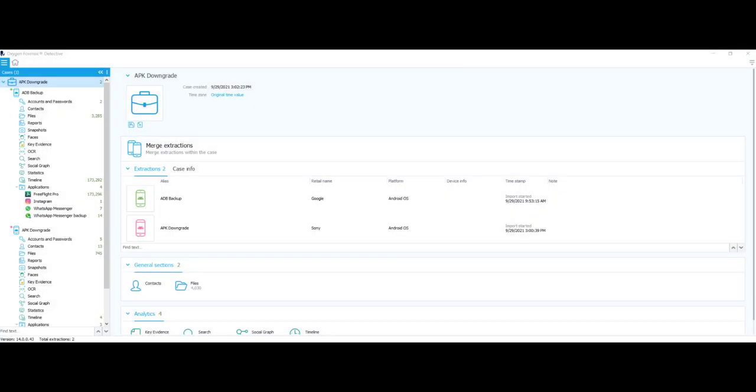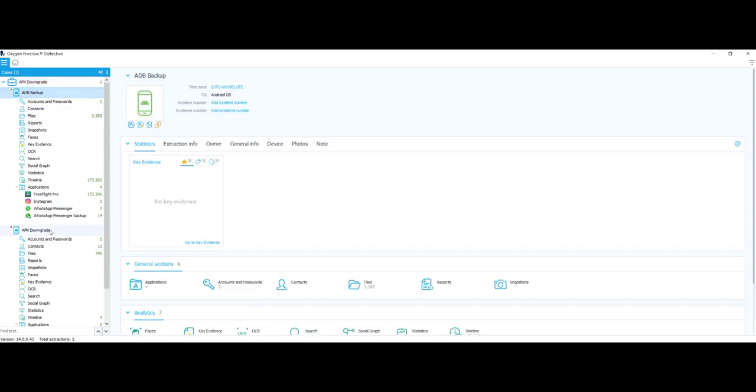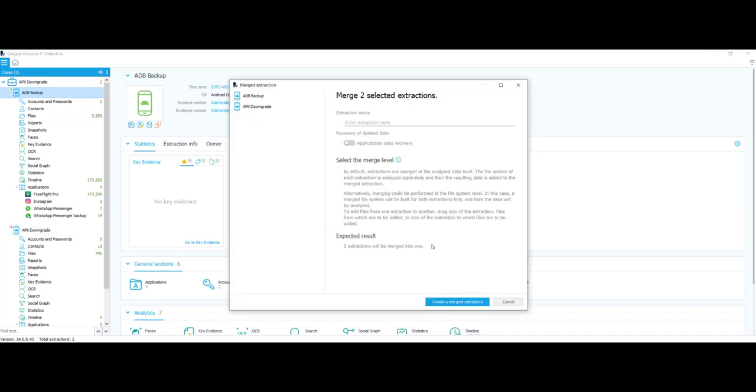So we've gone over both ADB and the APK downgrade. But look what you have now. You have these two extractions from the same device. Let's say I wanted to put those together, maybe merge the two. Let's take a look at that real quick. I hit Control. I'm going to right click and I'm going to select merge these two extractions. I'm going to get the best of both extractions and put them into one extraction. I'm going to go ahead and hit create a merged extraction.